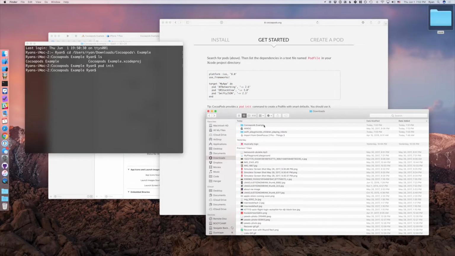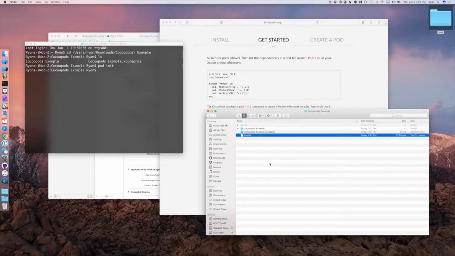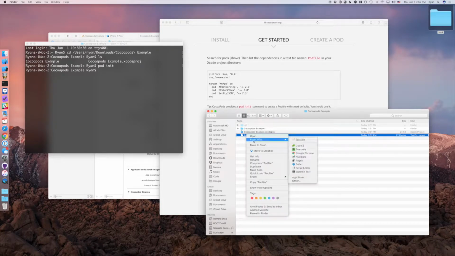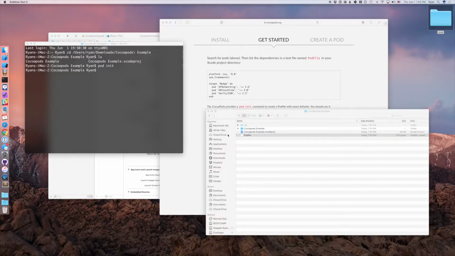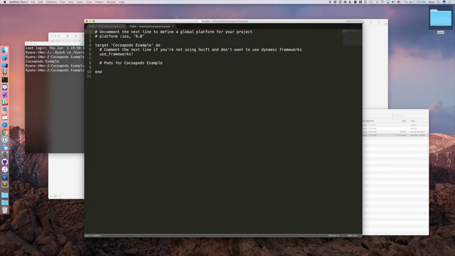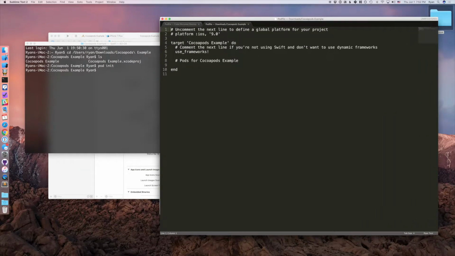So let's go into the downloads folder, that project. You'll see that pod file is created. I'm going to open up a plain text editor. There's one that's free called Sublime Text. Just Google Sublime Text and you'll be able to download that. You could just use any plain text editor if you currently use one. This is what a pod file looks like.